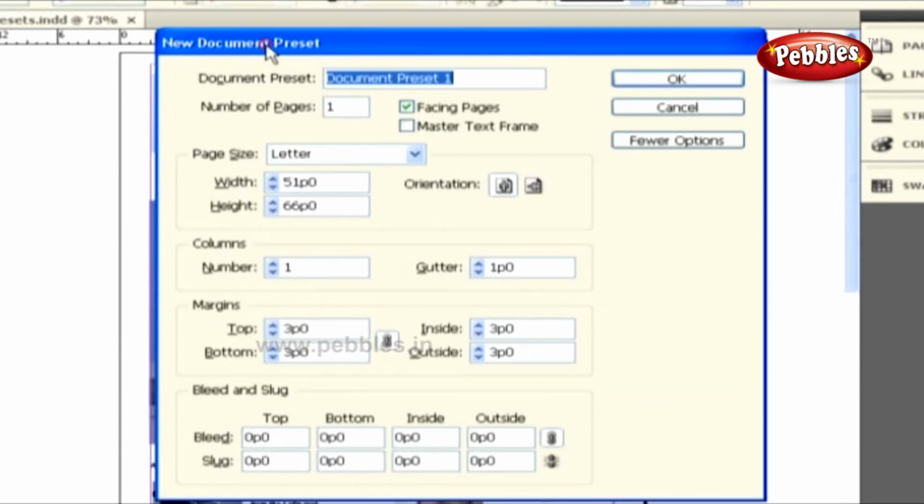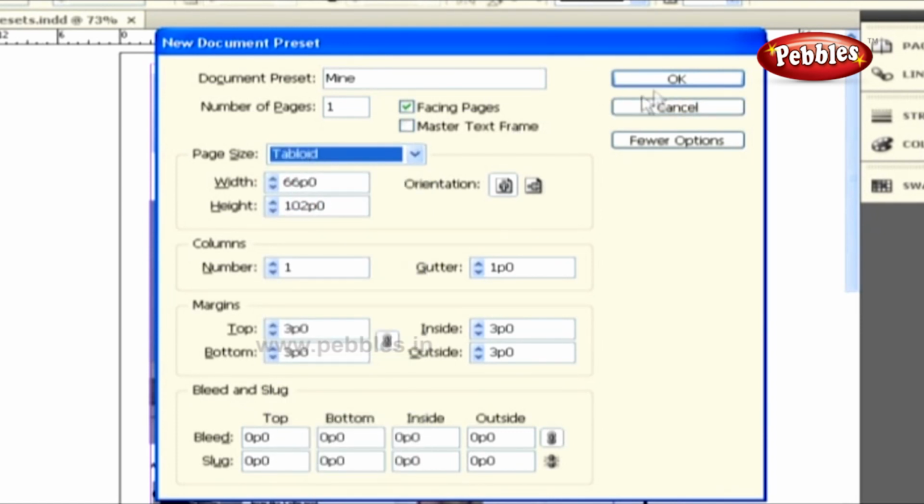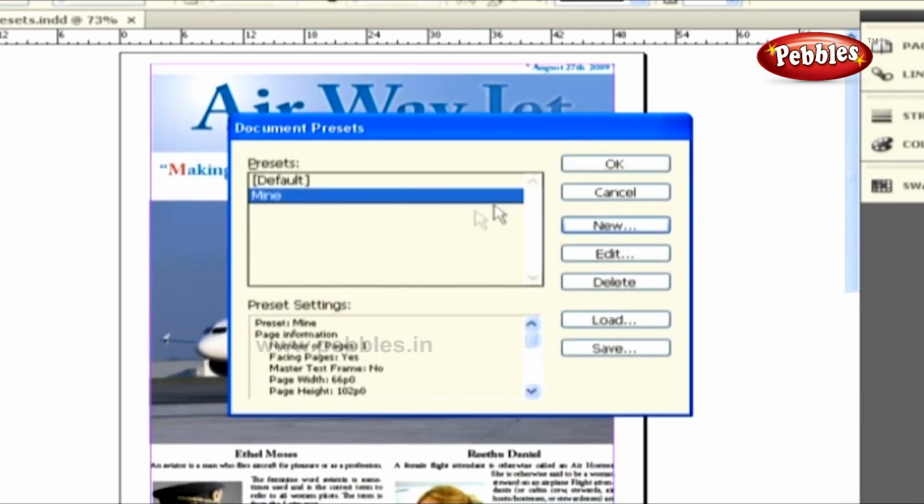This opens the New Document Preset dialog box. This is similar to the New Document dialog box. Here, let's enter the name Mine in the Document Preset field. Then, using the Page Size drop-down list, let's select the page size as Tabloid, and then click OK. A new preset is now created in the Document Preset area. Current document settings will be displayed in detail in the Preset Settings field.